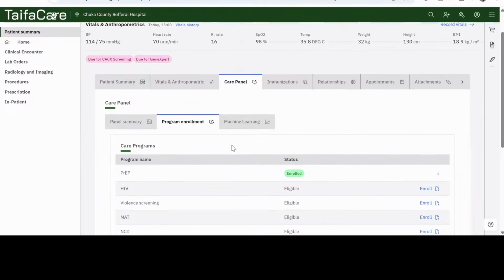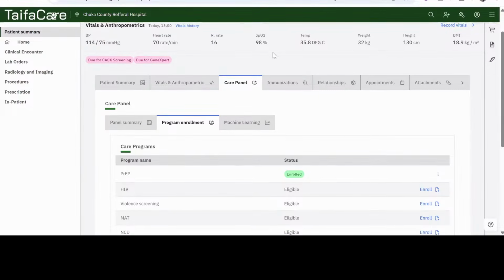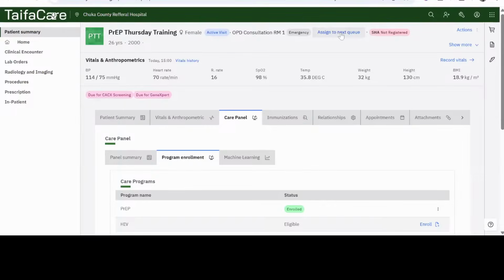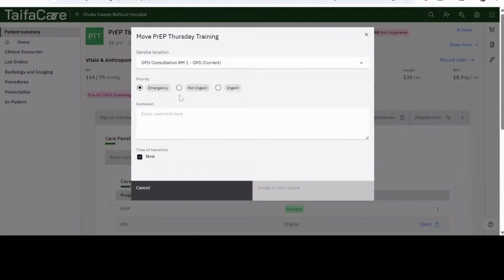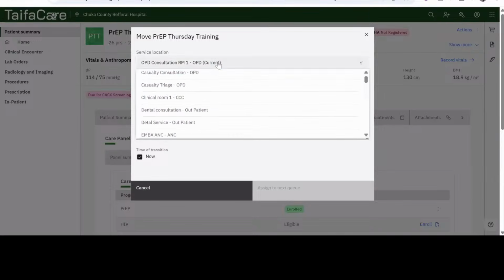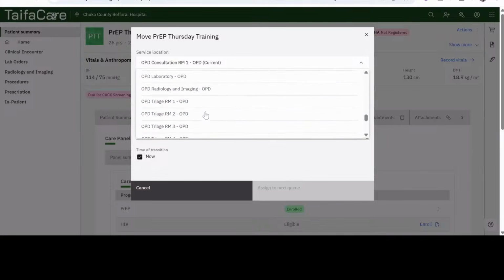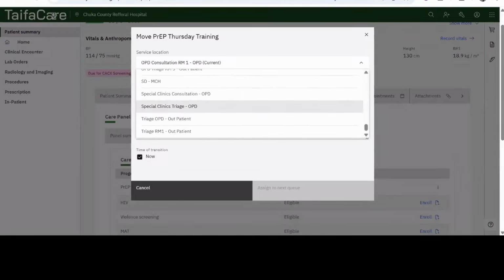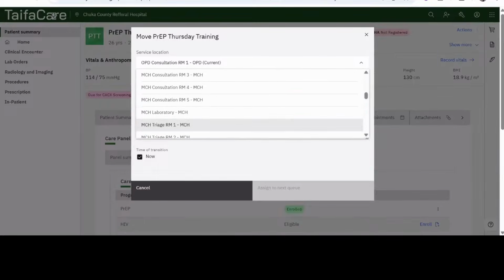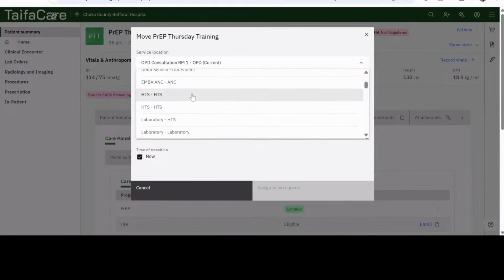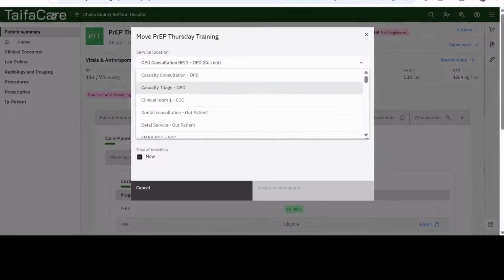How do we now, we've raised even the prescription. How do we dispense? Once you will need now to queue this particular patient. Once you queue, you'll navigate to where we have, this is something which is configurable at the facility level, for you to have pharmacy.